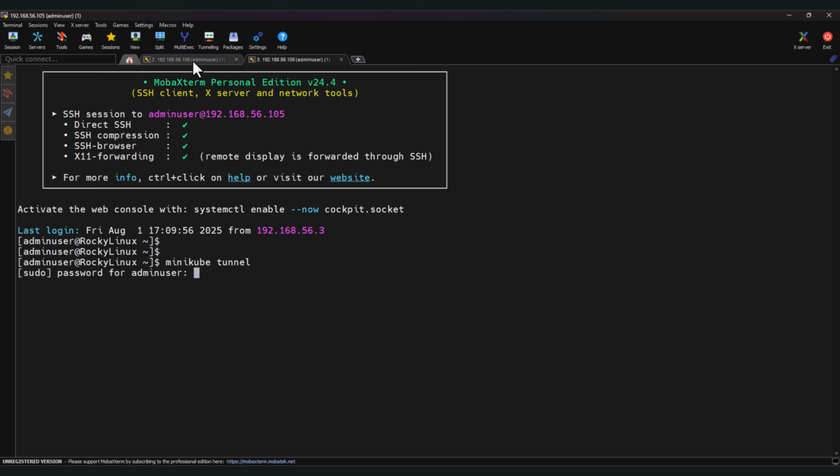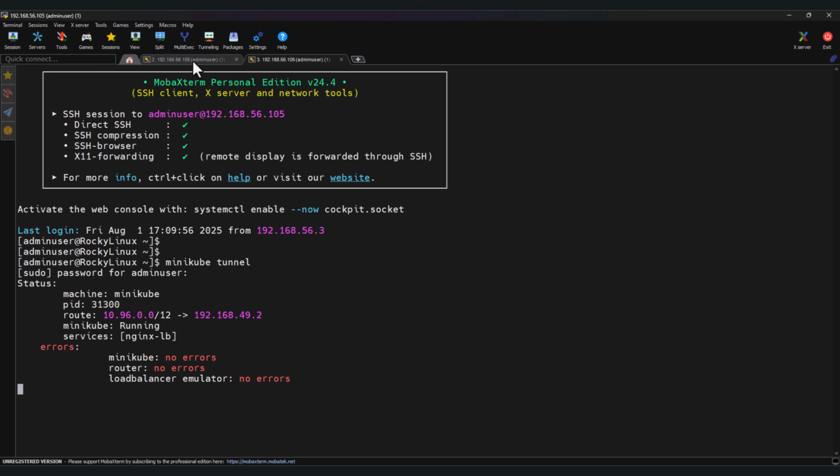This command sets up a virtual network tunnel from your host machine to the Minikube cluster, allowing LoadBalancer services to function even on your local setup. You may be asked for sudo access, that is expected. Provide the password. This tunnel simulates a cloud load balancer, adds a route to the Minikube IP, and allows external access to a service with type LoadBalancer.